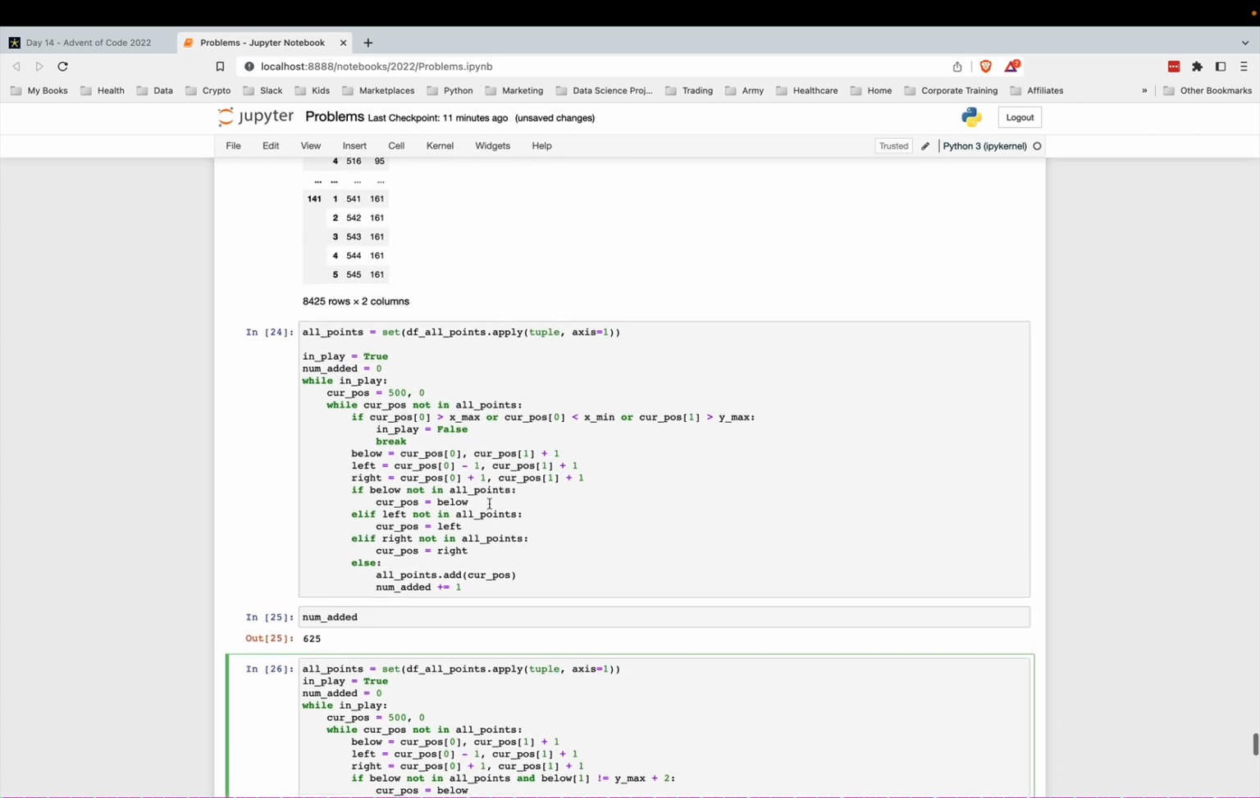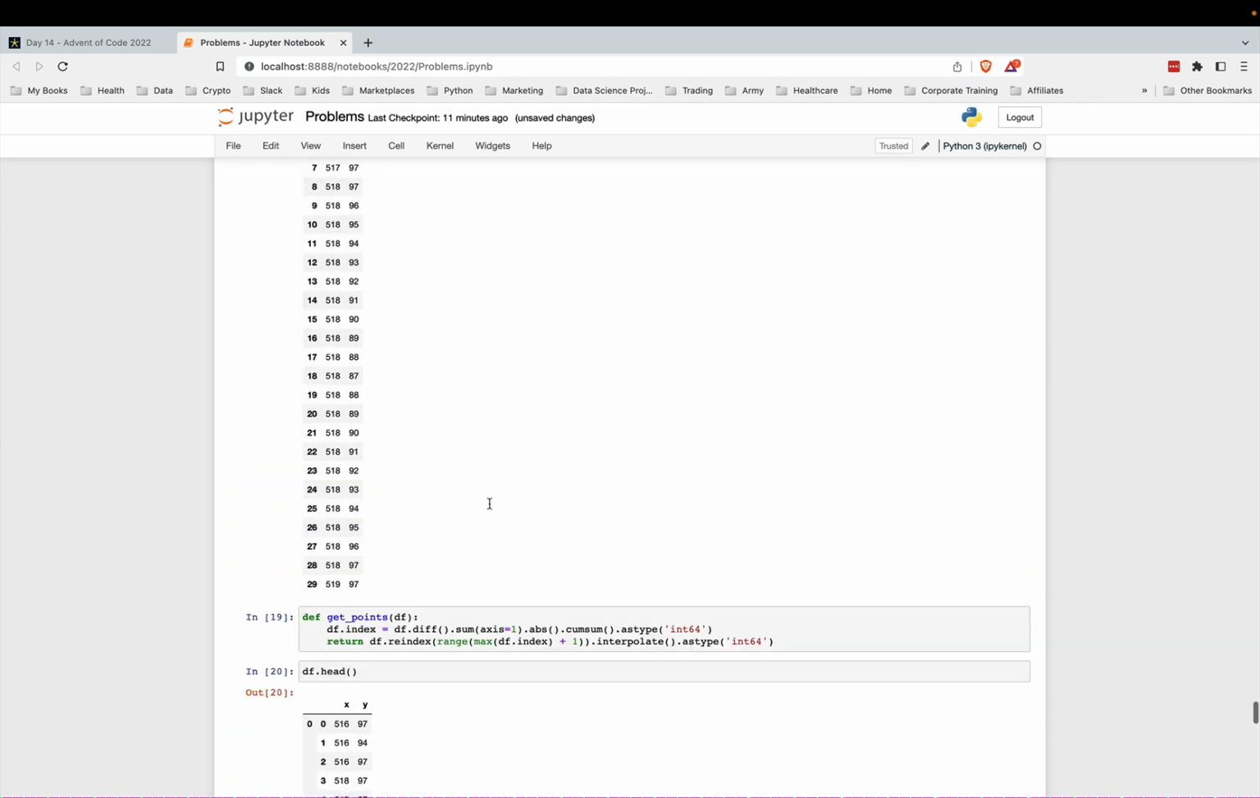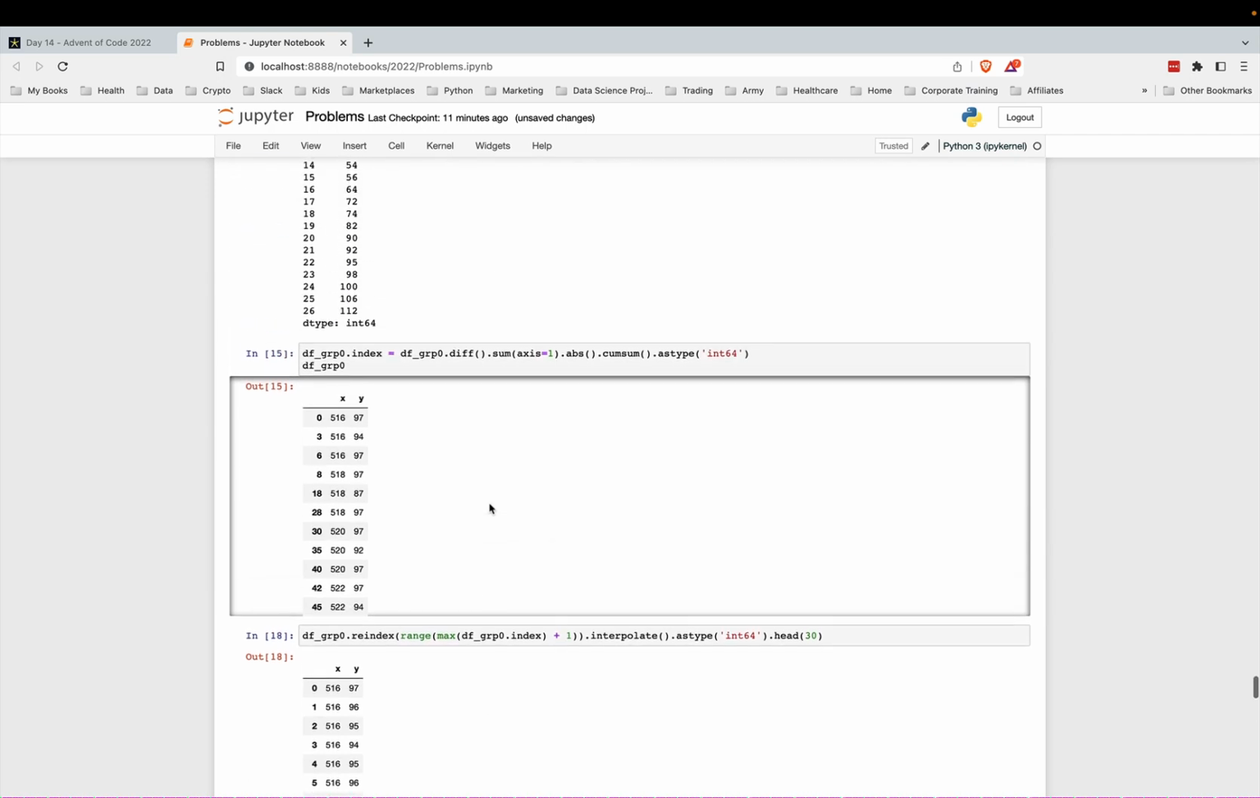All right, so that wraps it up for Advent of Code with Pandas, day 14.